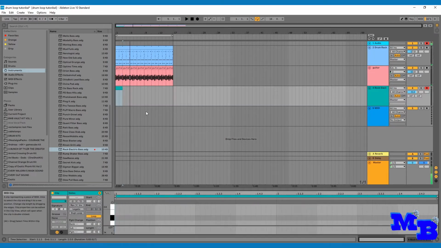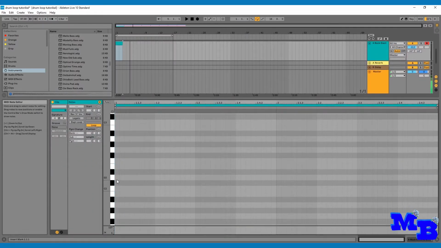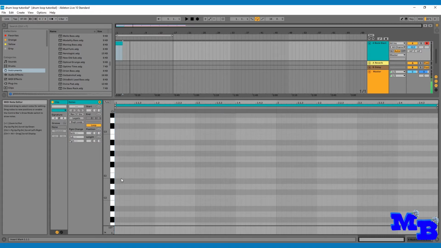Alright, so now we're going to build the bass line. So, easiest way of doing this is, if you can, try to remember the bass notes of the chords that you played, especially if it's a guitar song. If you can't, an easy way of doing it is to program your bass at a higher octave.